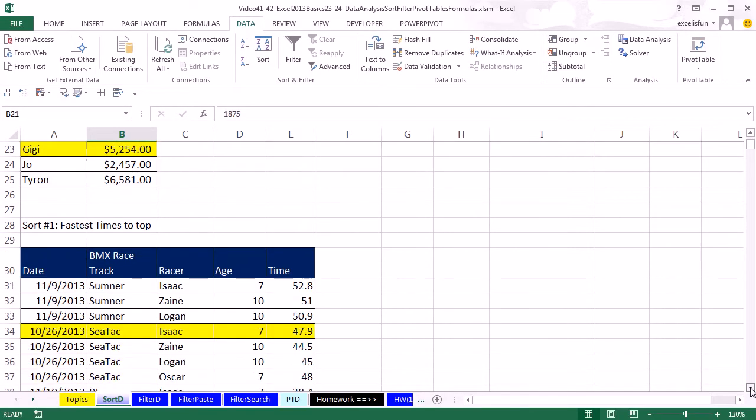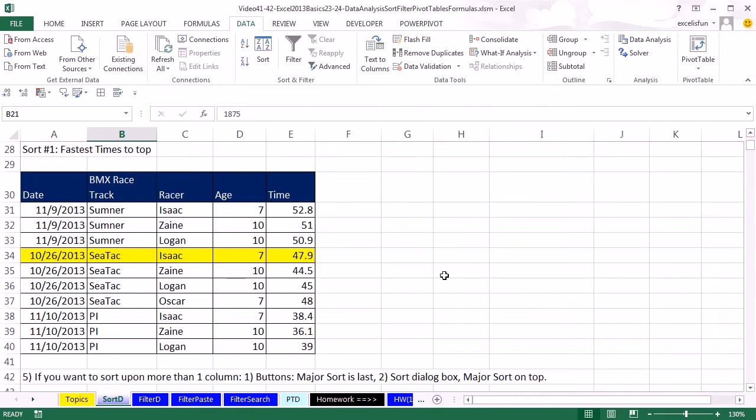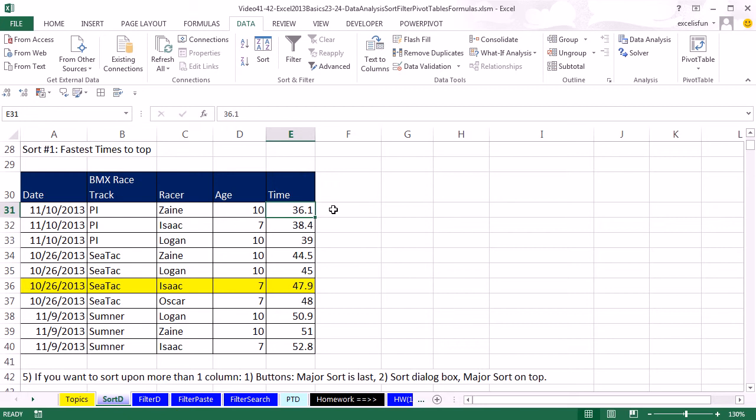Now let's go look at some other example. Our next data set, and we're going to use this for 4 sorting examples. We have date, the track that was raced at, the racer's name, their age, and their time around the track. Well, generally with racing, faster is better. So I'm going to simply click in one cell, and there's our color, just as we're learning sorting to see that this will remain intact. And click A to Z, the smallest at top. Zane had the fastest. Isaac had the second fastest.